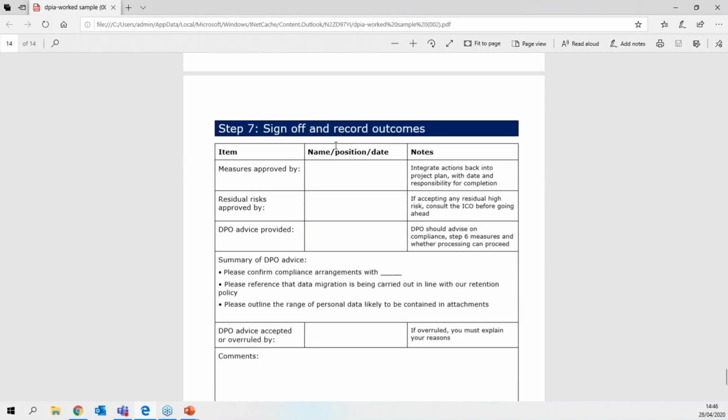And here is where you do the sign off and record the outcomes. You see, when I said that everybody has to do this, it's because you now know who is responsible for what. So the measures were approved by who it was. And then what does the person need to do? You see here, the person has an action: integrate actions back into the project plan with date and responsibility for completion. So every action here has to go back into the project plan and every action has to be given to someone who will be responsible for that.